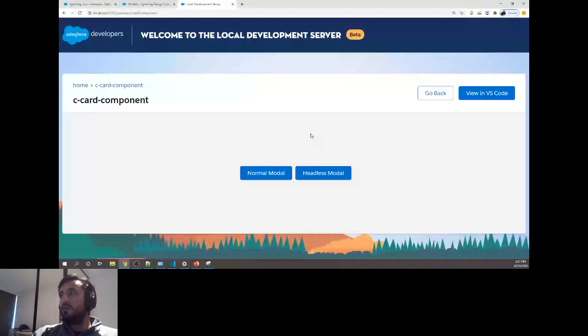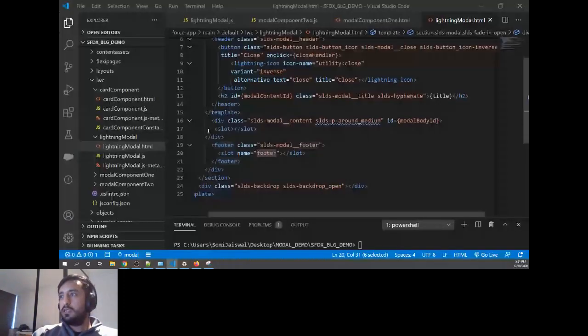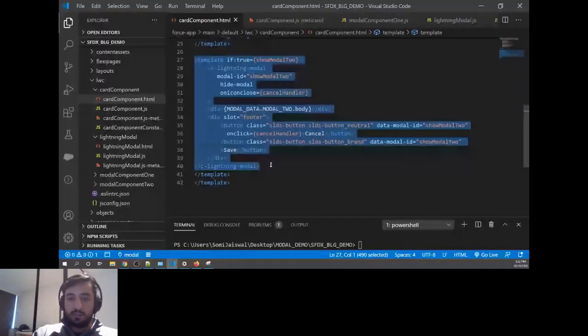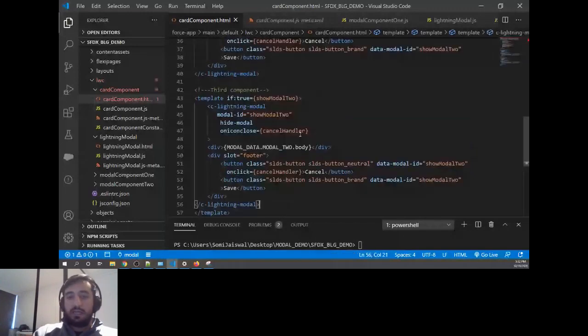So now we want the third one, to create another one that is footerless, and we want the icon to be there, right? So we'll go and create the footerless component. I'll go to the HTML of the parent and copy paste the same thing below. I'll just put the third component because we're gonna reuse the same component again and again. This will have an ID3.